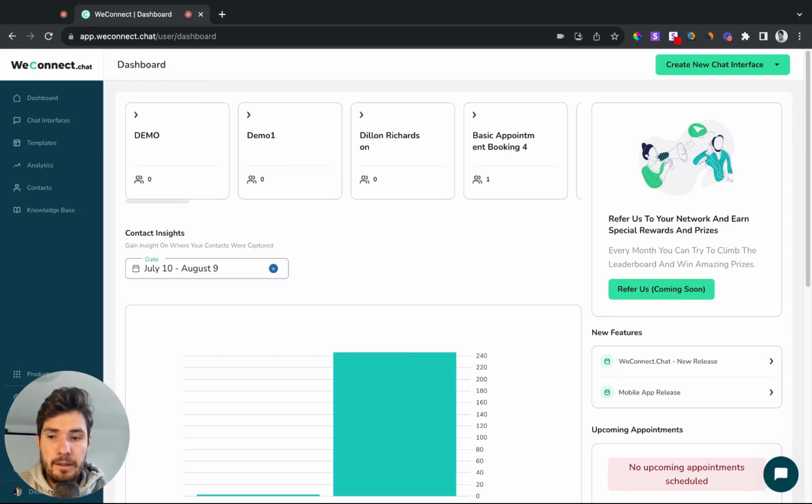Hi everyone, Dylan here. Exciting tutorial today because we're going to show you the OpenAI ChatGPT integration. We have that now in public beta, and we're going to show you how that is integrated into our product and how you can set up the component.